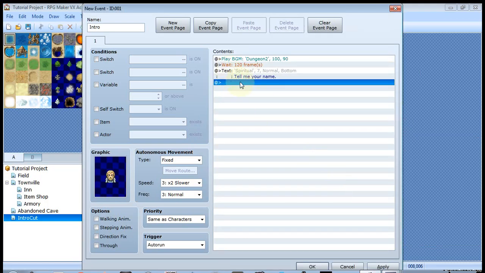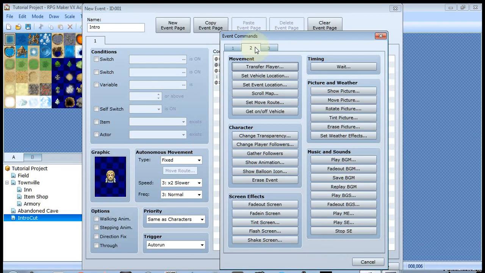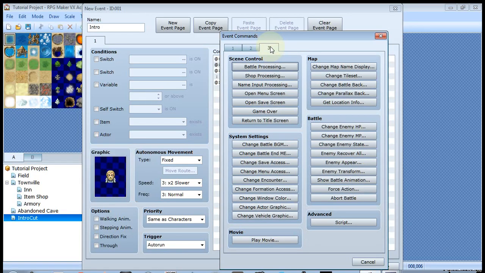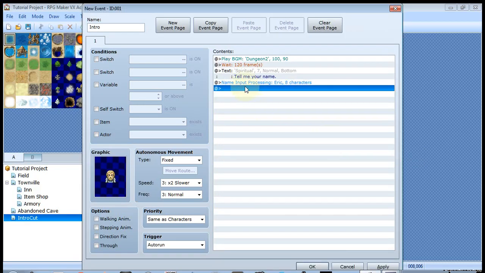After we do the text event, we're going to do a name processing event. This is a pretty standard RPG feature where you get to name your own characters. So go to the third page and go to Name Input Processing. It's going to ask you whose name you want to change. Since we're using Actor 1, Eric, this is the person that we want to change. You can leave the max characters at 6. I like to do 8. It's just me, but make it whatever you want. Hit OK. Now a window is going to pop up asking the player to rename the character.